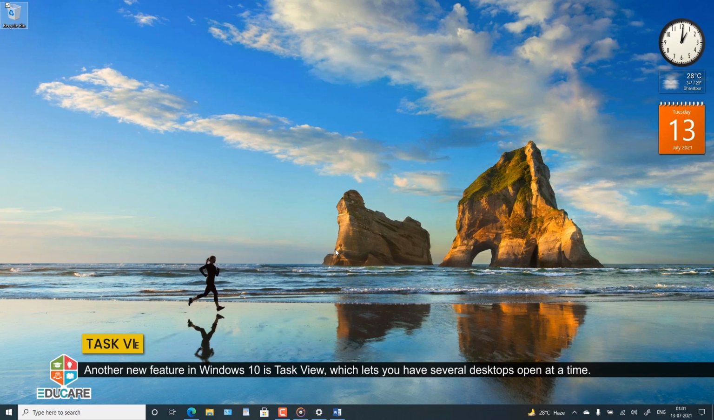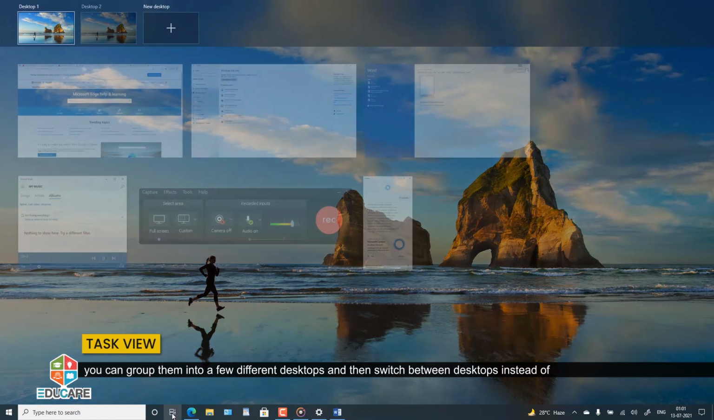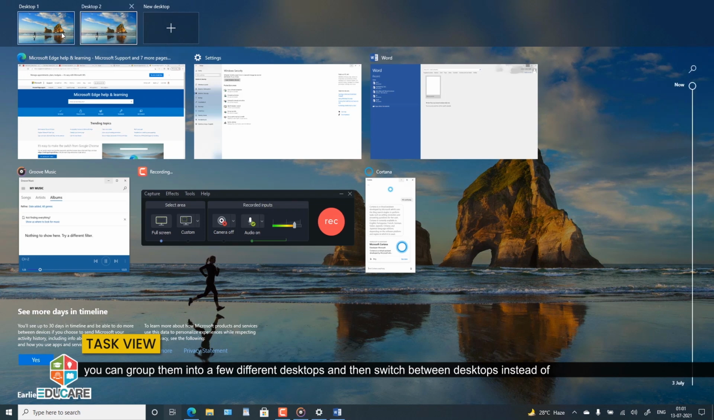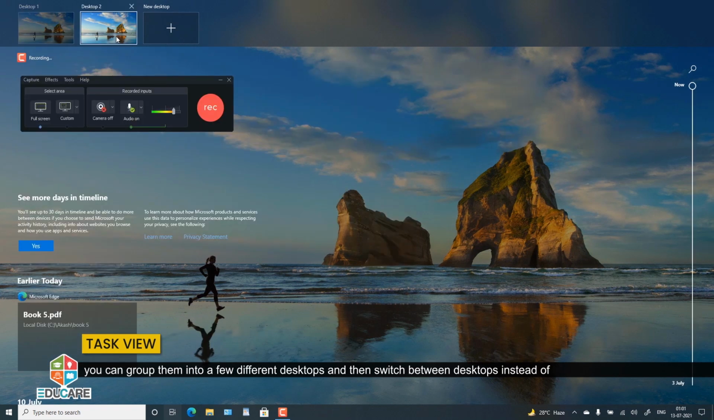Task View. Another new feature in Windows 10 is Task View, which lets you have several desktops open at a time. A desktop is a set of apps that are saved on the same page. If you have a lot of apps that you are switching between, you can group them into a few different desktops and then switch between desktops instead of constantly minimizing one window to get to another.